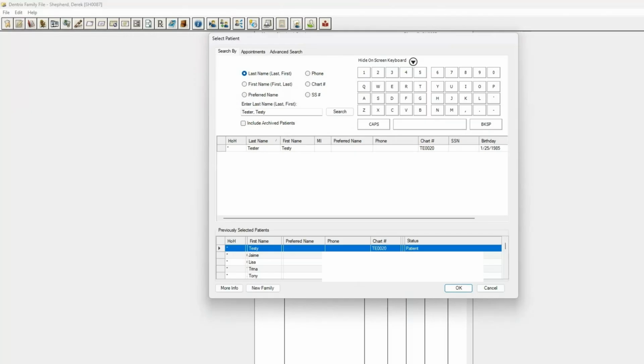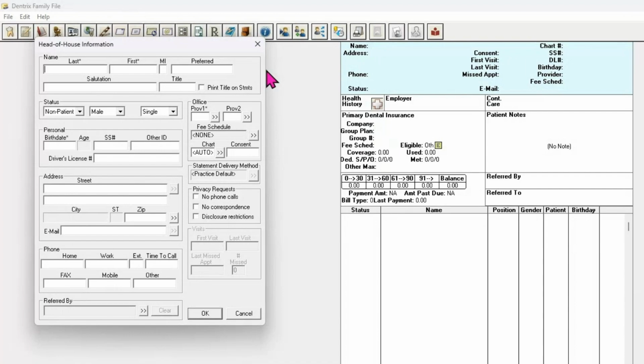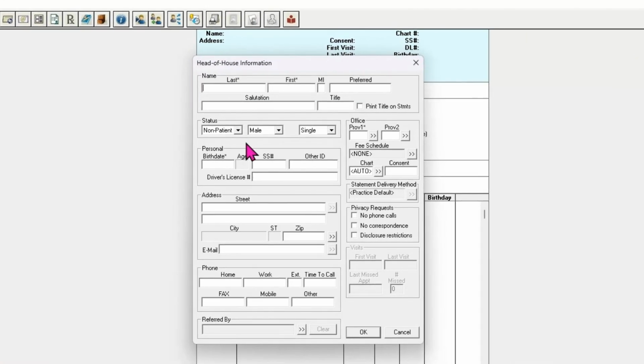Okay, so we're going to start by adding a new patient. So in the family file where you go to select a patient, you'll come down to the bottom and click new family. This will open up a whole new family file where you can enter their information.